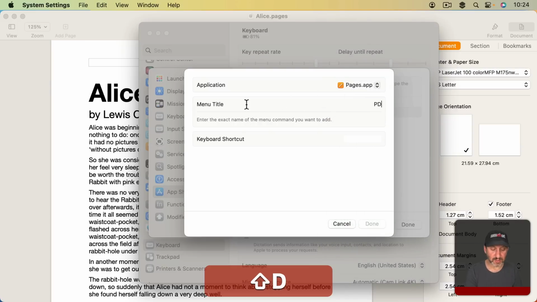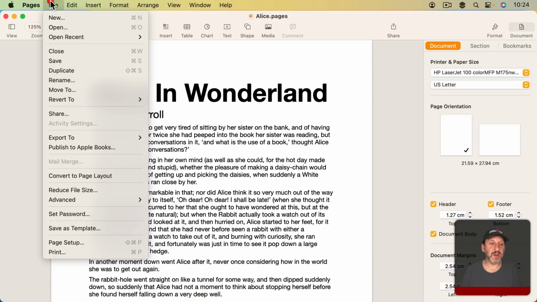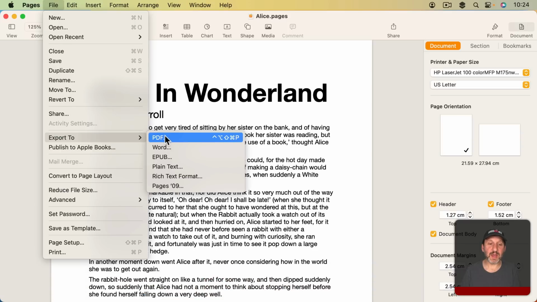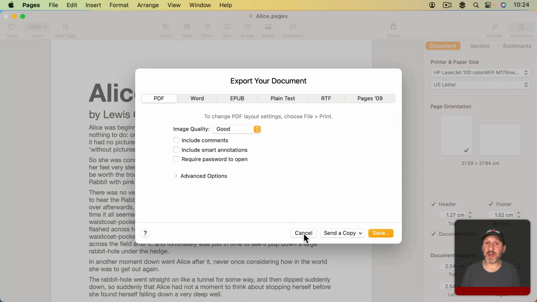Use the exact menu title, PDF, and 3 dots, and then set the keyboard shortcut, let's say all the modifier keys in P, and then Done. And now when I go to Pages here I can see Export to PDF is actually that keyboard shortcut and I can get right to that functionality.